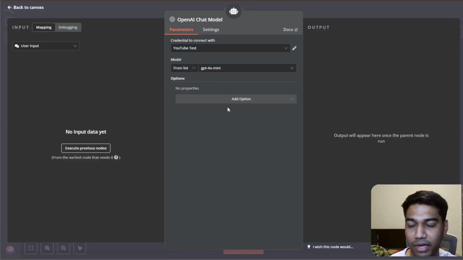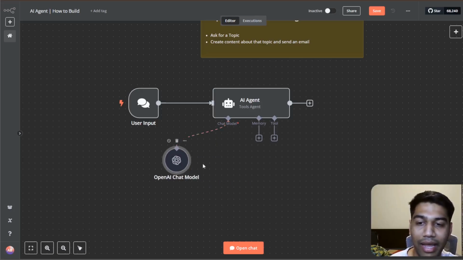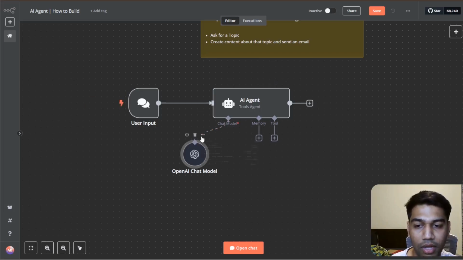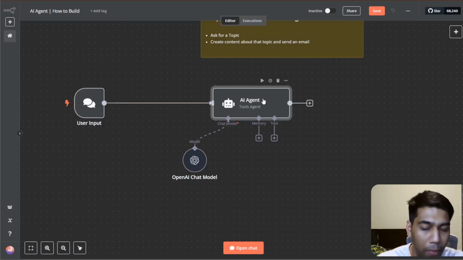Let's come back here. I have the YouTube test credential. I'm just going to keep this here. Now, again, this is what I need to connect as a chat model. As you can see, I can only connect a single chat model, right? I can't have multiple chat models available here. Next thing that I want to do is, obviously, I have the user input. I have this agent, but this agent knows nothing on what it has to do.